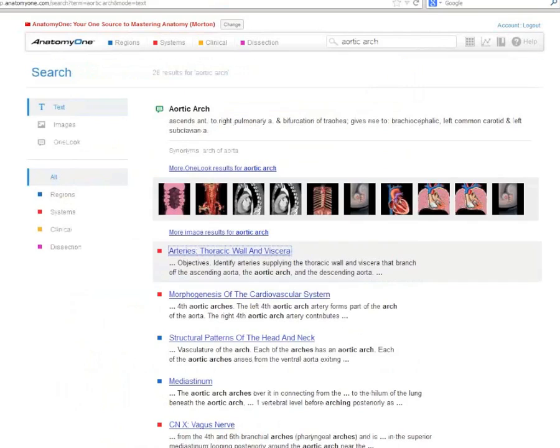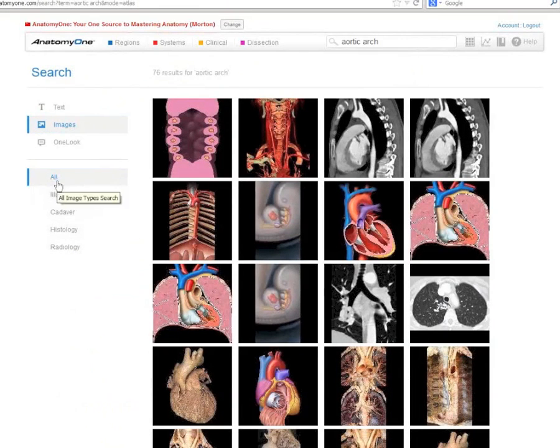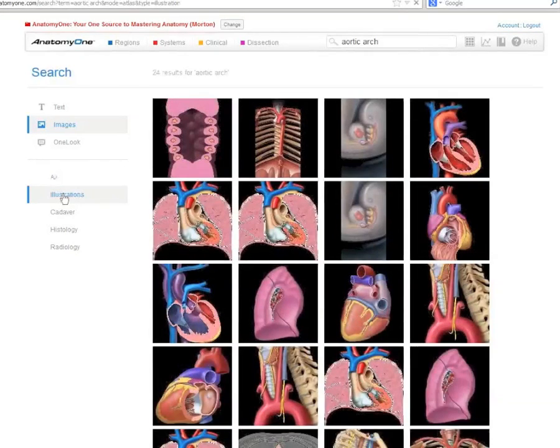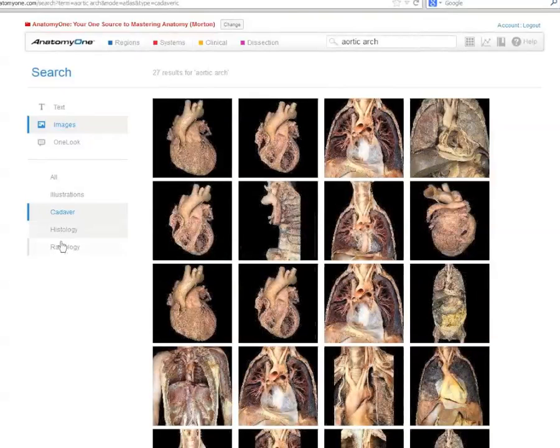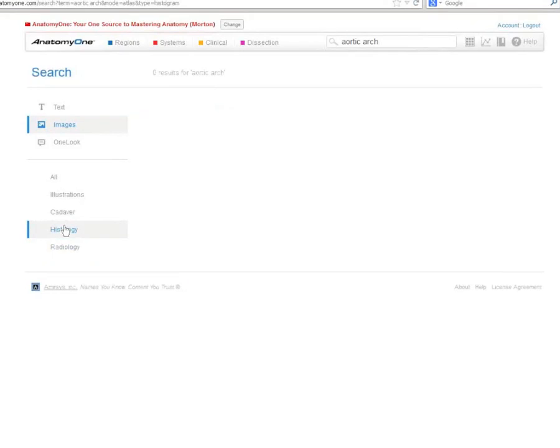Now, what I want to do now is show our images. By going from below text, there's one that says images, and clicking on that, notice now how this menu changes. You have an option of searching through thousands of illustrations, pro-sections or cadaver photos, radiographic images, and histology images. And that you can now constrain your search to just show illustrations, constrain your search to take a look at cadaver images, constrain your search to look at radiographic images, and I doubt there's any histology for this one. And there isn't because it's such a gross structure.